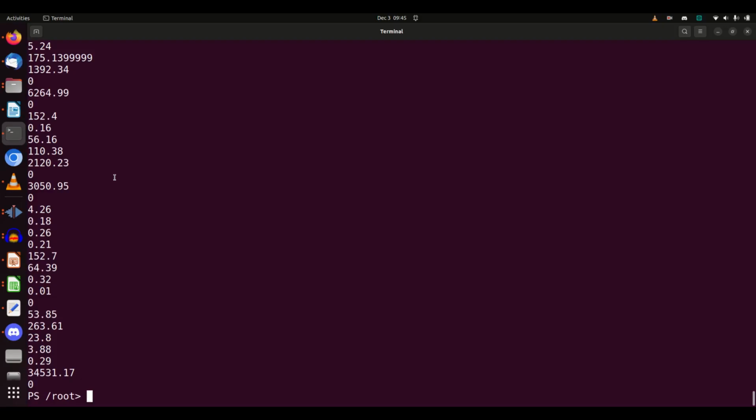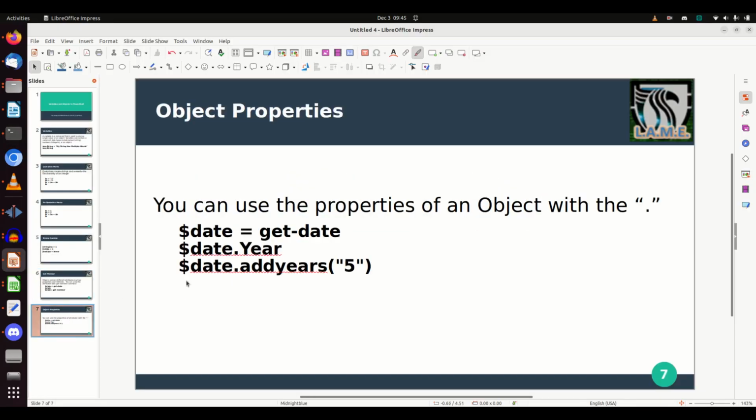I hope this is helpful. I hope you can see the value. We'll quickly show that last slide here. But the concept is you can use properties of an object with the period. So for example, in my date command here, we can get the year, add years, etc. I hope this video was helpful to you. I hope you can get an idea of how variables and properties can be a powerful tool within PowerShell as we go forward. We are definitely going to be using them a lot more in our scripts, and I'll have the time to keep explaining what they are.